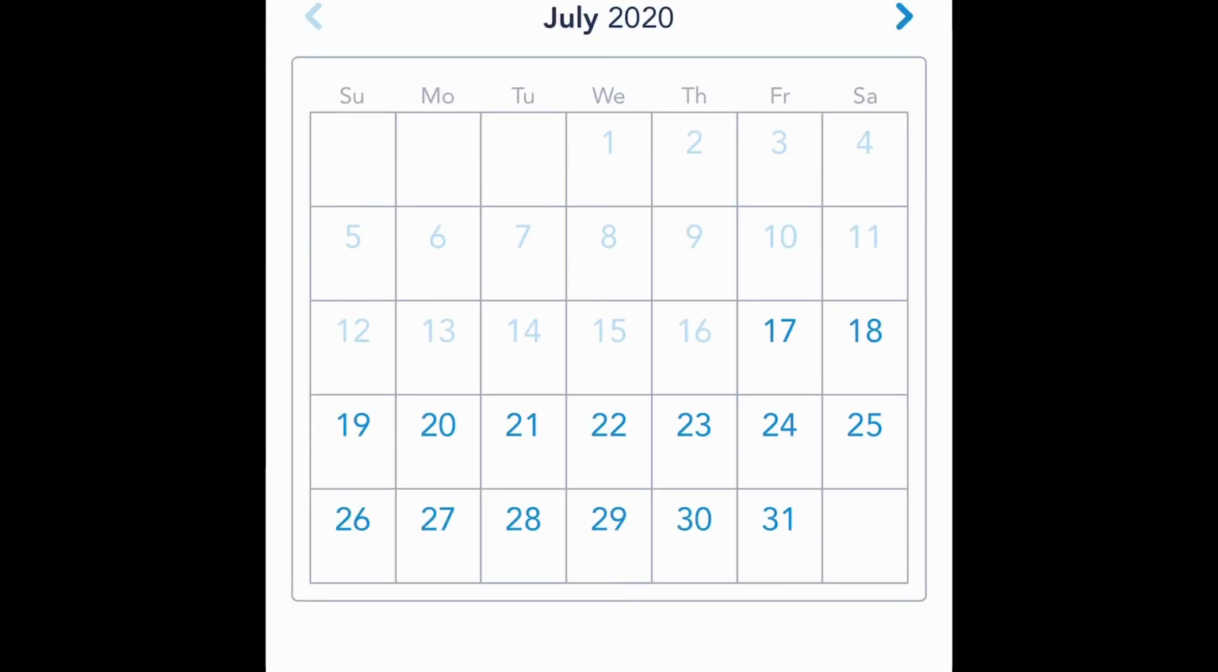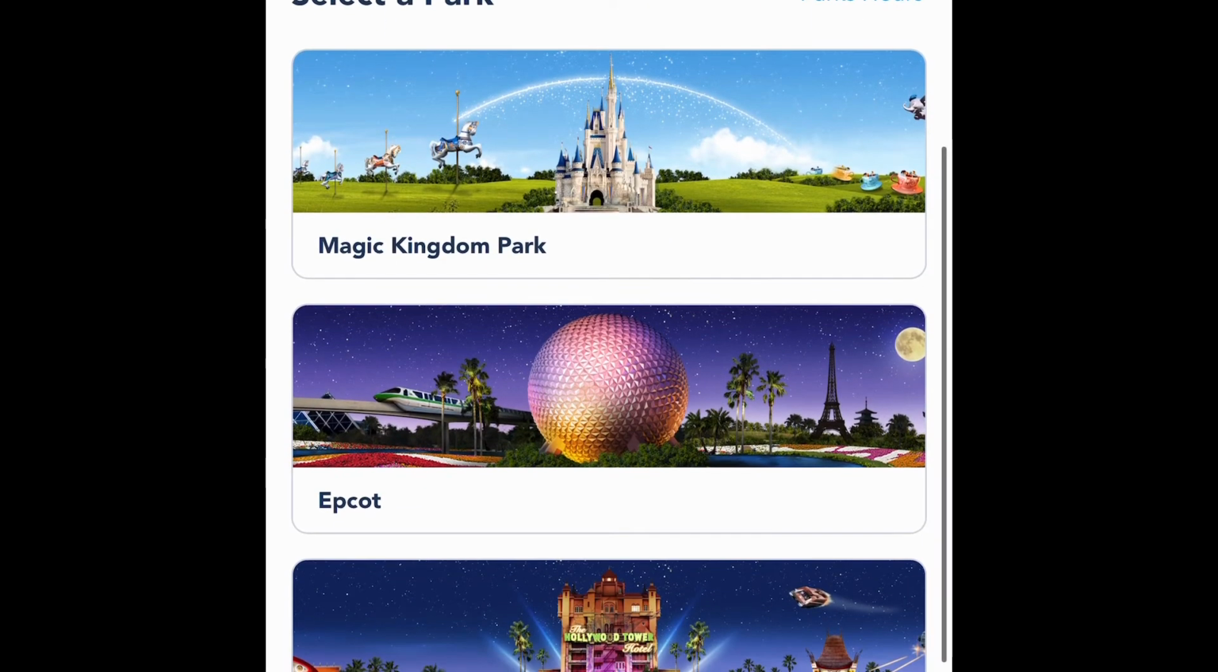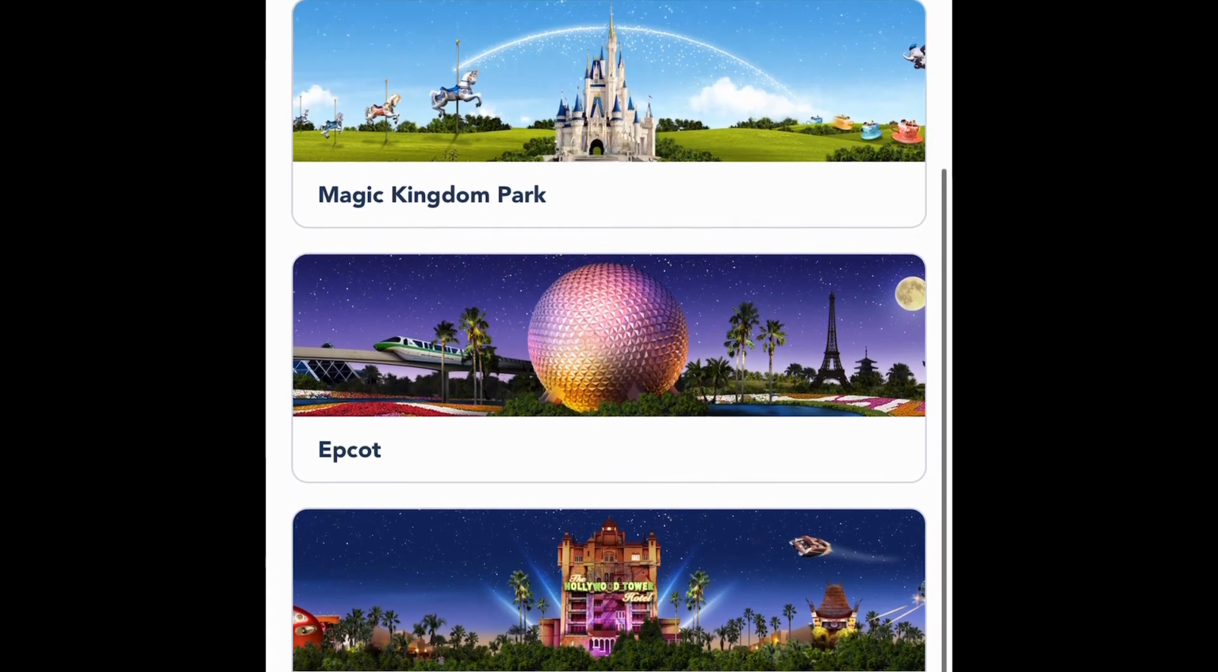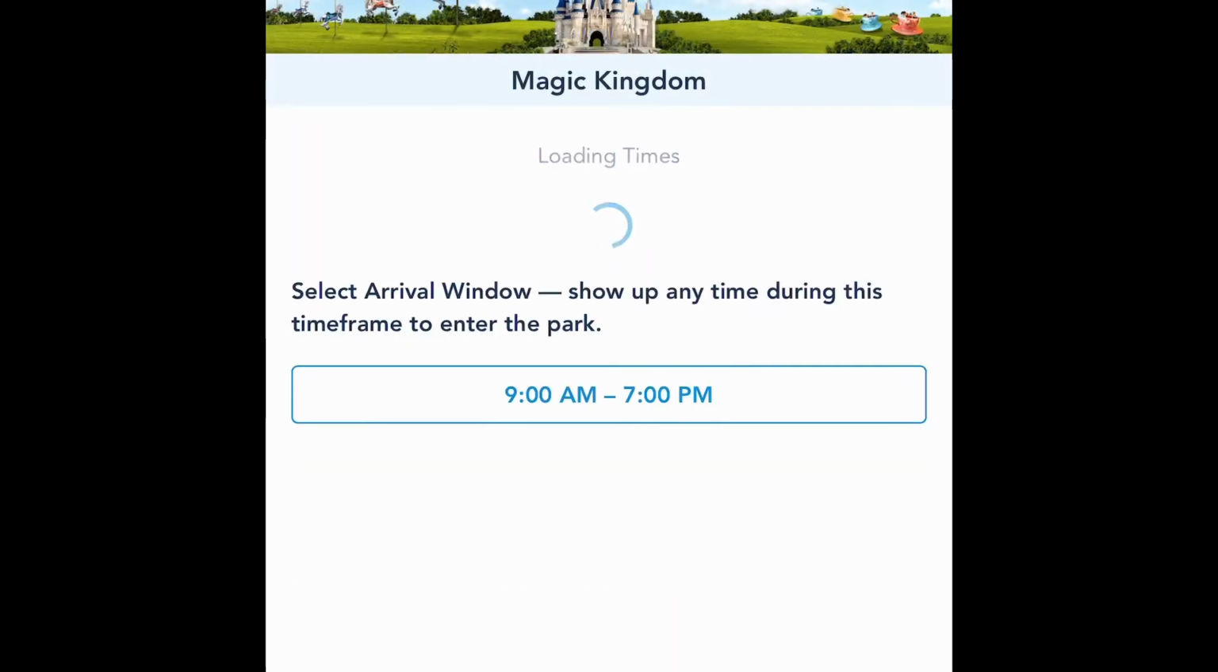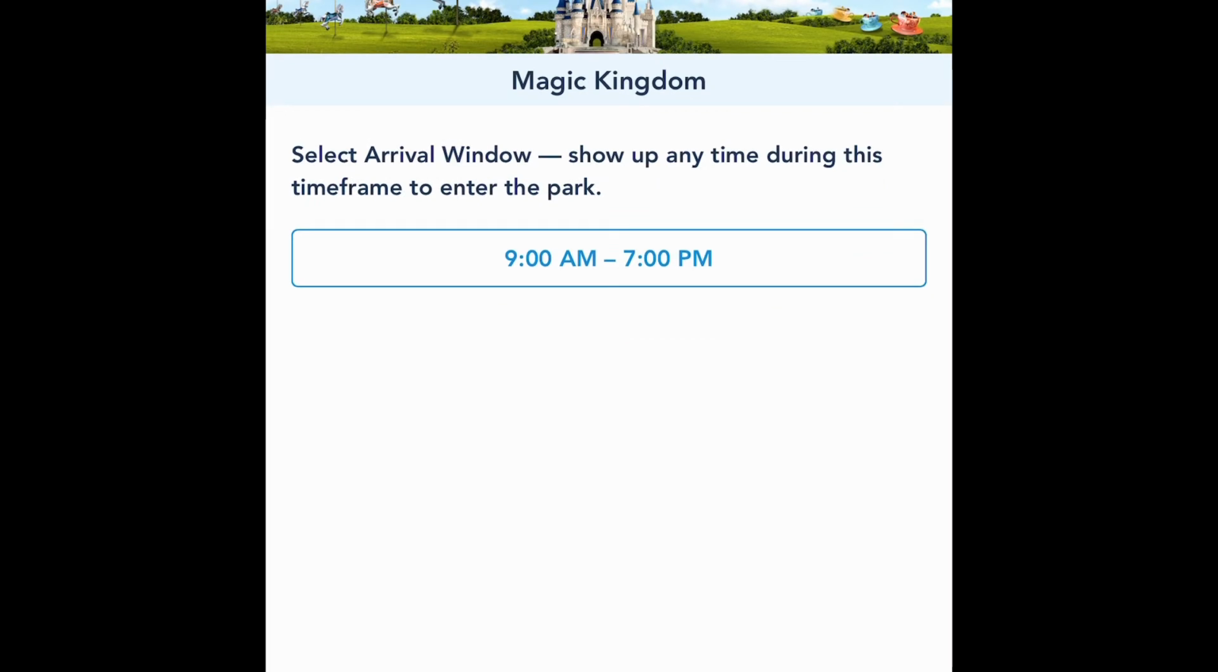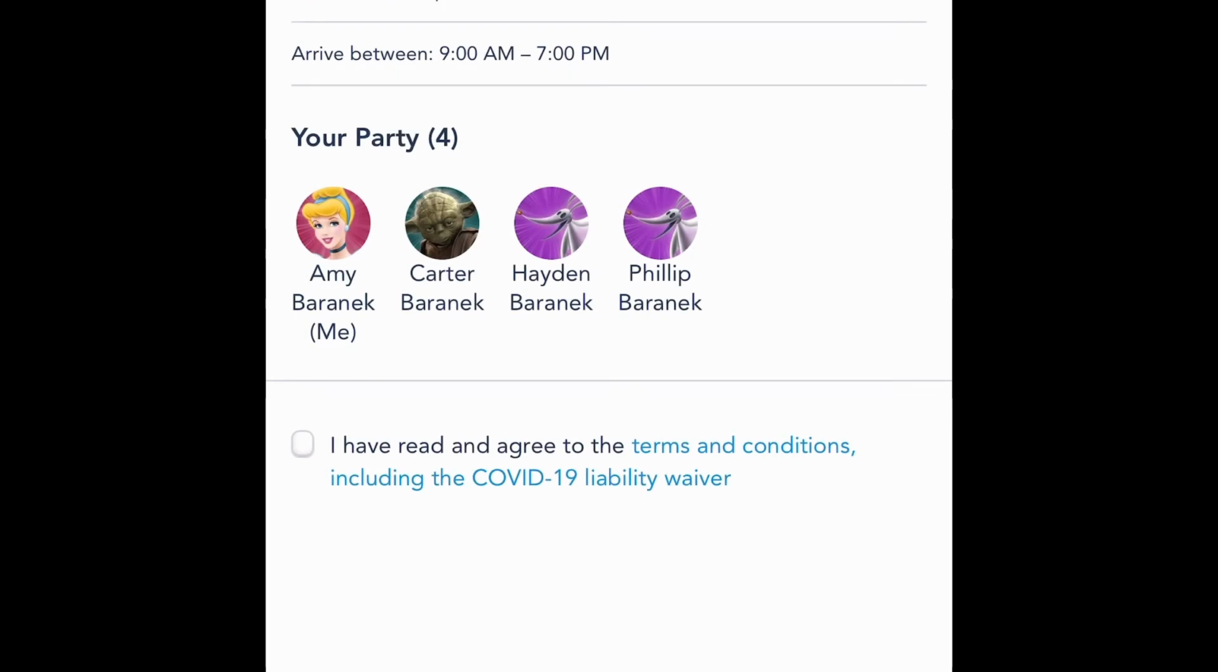And we are going in September, so we will arrow over. Our first day in the parks is going to be the 26th, so we will click on that. And now it's showing you everything that's available that day. I'm going to click on Magic Kingdom. It's going to show you your arrival window, which is basically when the park is open that day. You can go anytime during, you don't have to arrive at 9 o'clock, anytime from 9 to 7 you can arrive.